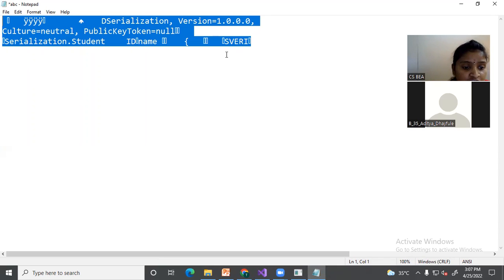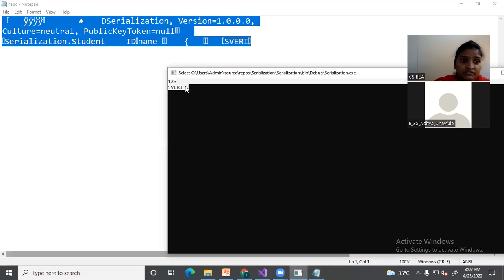So for deserialization, whatever content is in the present file, we use deserialization to deserialize that object from that file. This was the part for serialization and deserialization. Serialization is used to write the class object to the file, while deserialization is used to read the object back from the file. So these are the two main differences between serialization and deserialization.